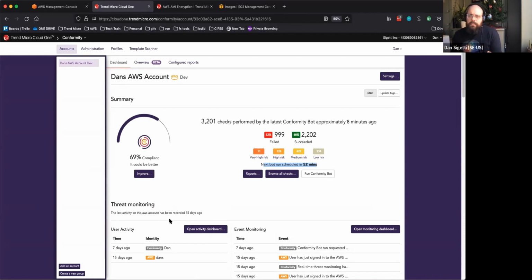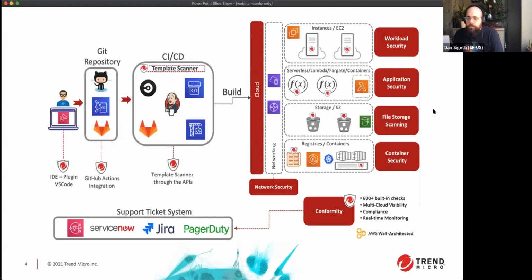I guess the last piece that I would leave you with, if I can change my view real quick, is that the conformity dashboard is definitely where a lot of folks will start to interact with the tool, but there are other places that you can hook conformity into throughout your process to optimize your environment here. So let me just share back to this PowerPoint slide.